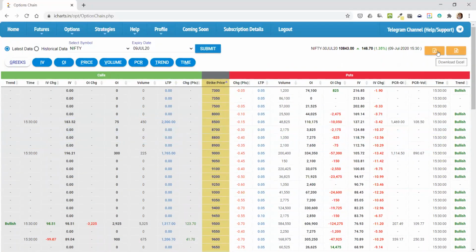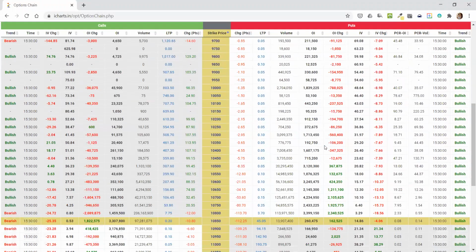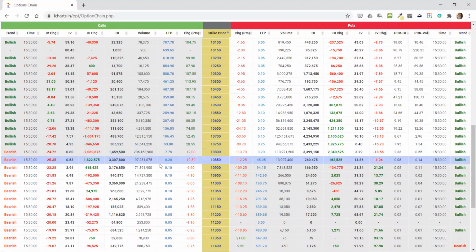You have buttons here to download to Excel or to CSV. The whole chain you can download. The highlight here shows that this is the ATM, at the money strike.